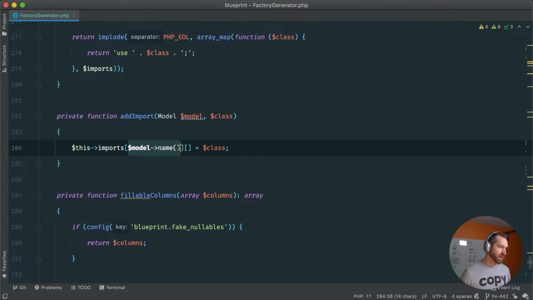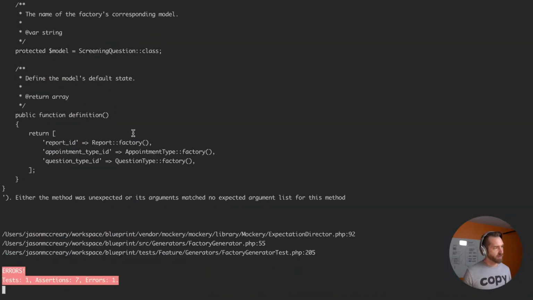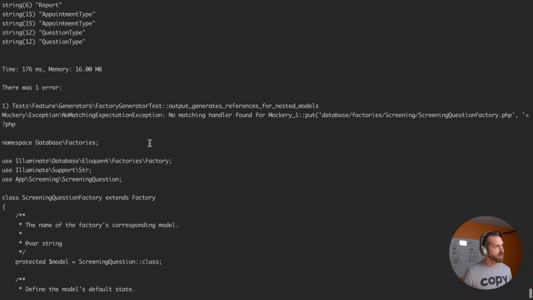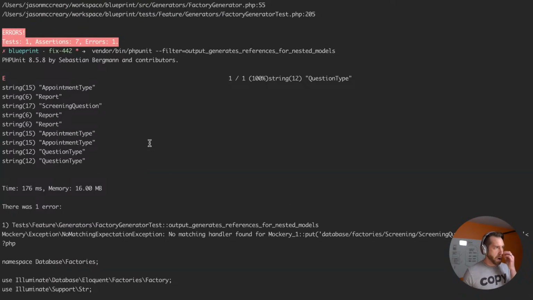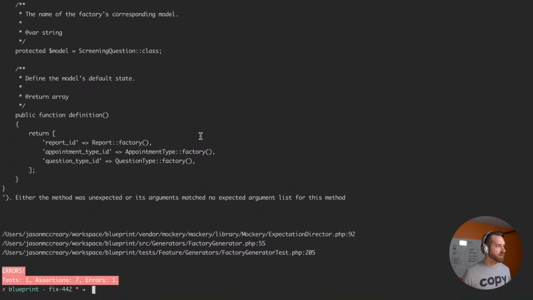Model name. We're definitely adding it. Do we somehow add it somewhere else and mess it up or something? All right, I want to see. I hate that that's called class. It should be like a reference or something. That's weird.